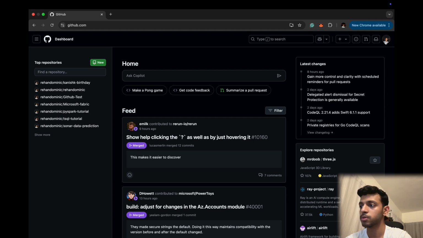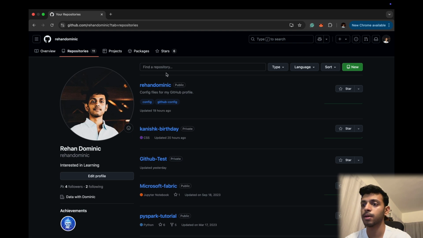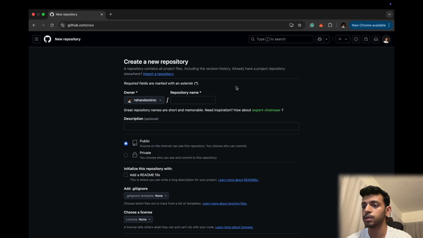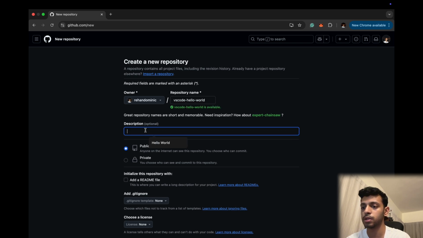What I'm going to do is come over to my repositories and create a new repository. Once I create a new repository, I'm just going to call it something like VS Code Hello World. And for the description, something like: I'm using GitHub and VS Code together in 2025.